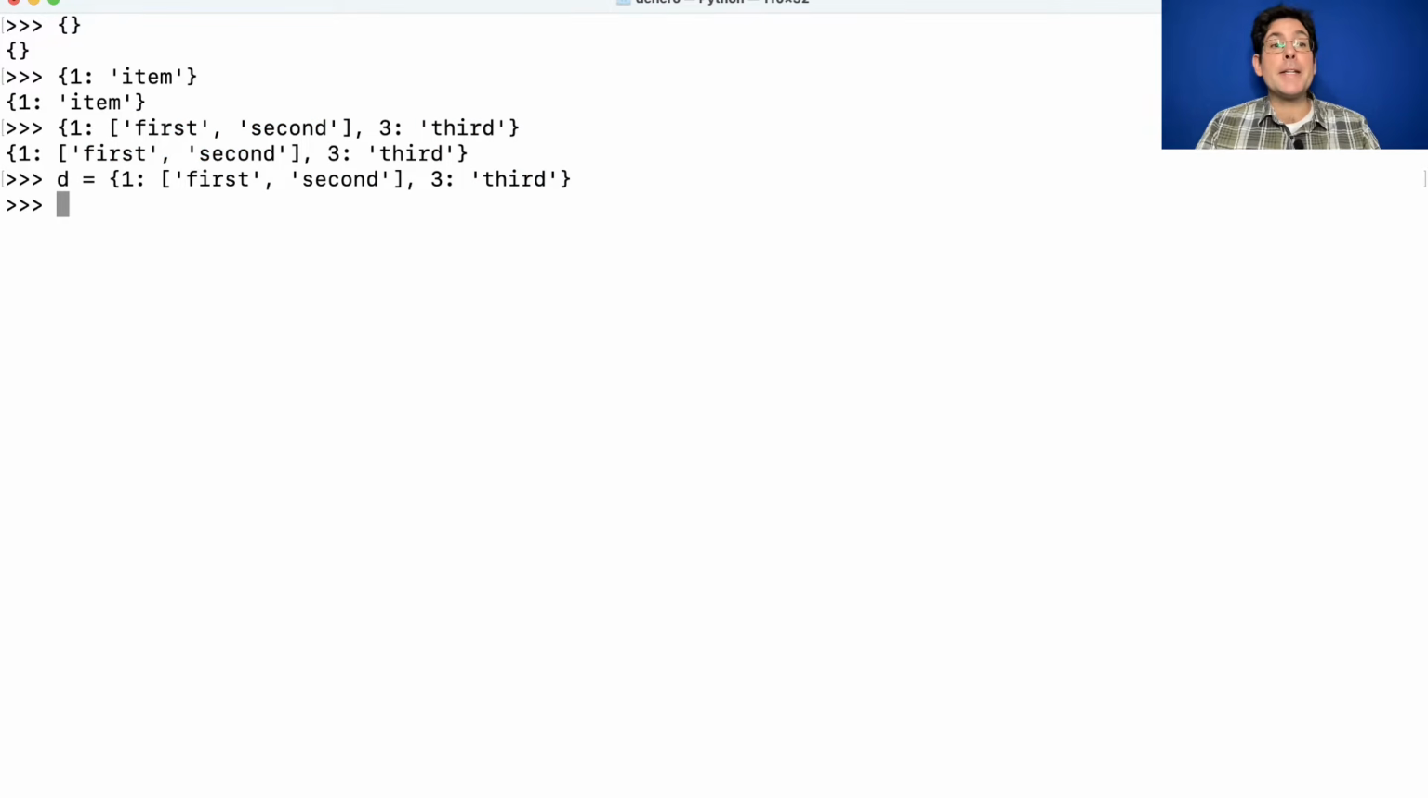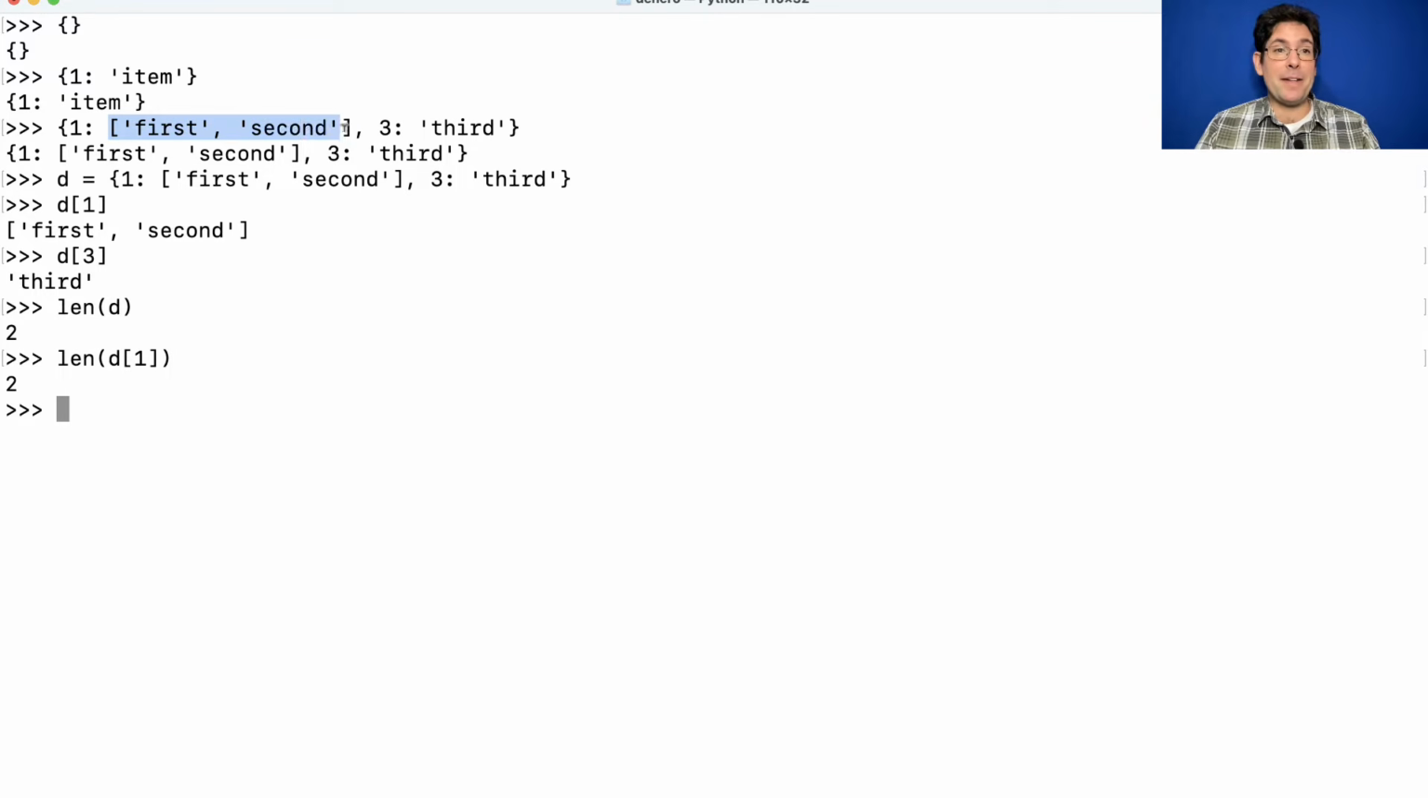Now if we call this thing D, I could get the element for key 1, I could get the element for key 3. I could also figure out how many elements there are, 2, and that describes the fact that there are 2 keys. The length of the values corresponding to those keys might vary. This value has 2 elements because it's a list. This value has how many elements? Well, it's a string with 5 letters.